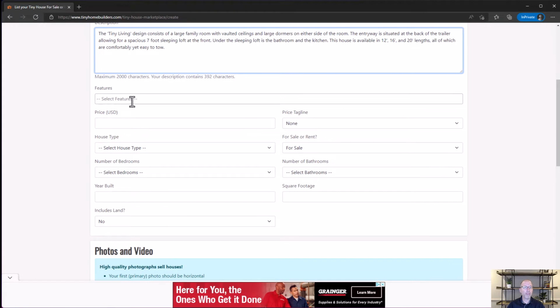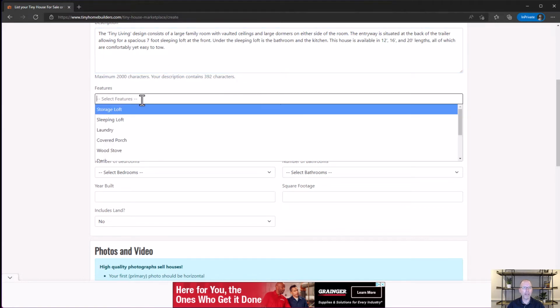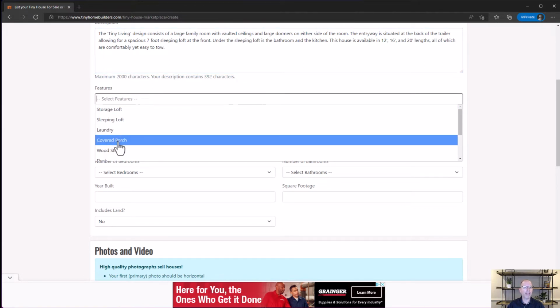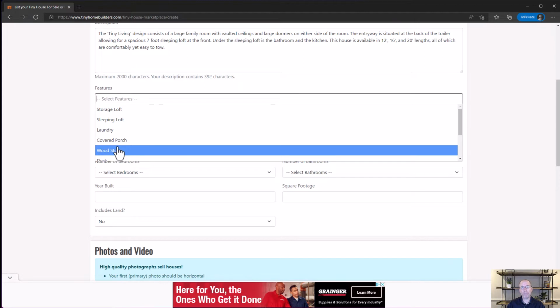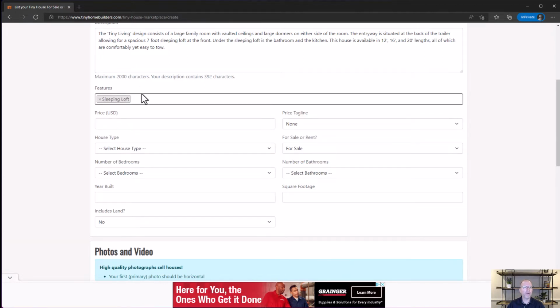Next, we select the features. Now, these are the features that your house has, not features that it could potentially have. You don't want to deceive anybody and make them think that it has a wood stove when in reality it could just potentially have a wood stove. Any house could potentially have a wood stove. So we're going to just select a few here: sleeping loft, laundry.